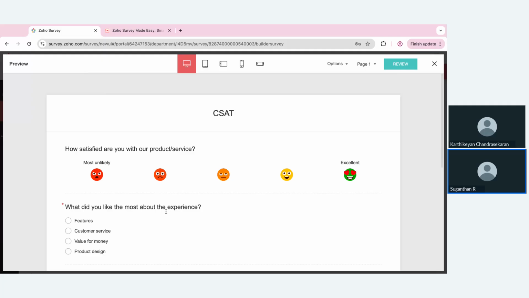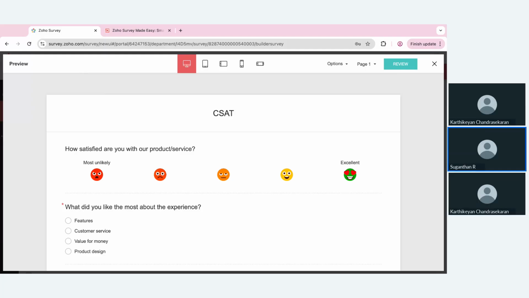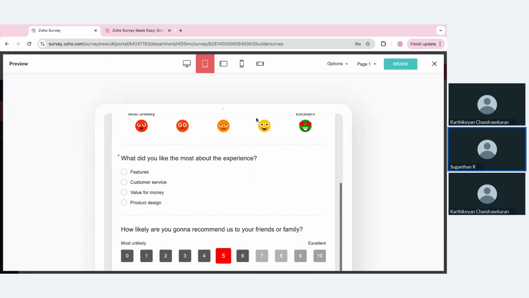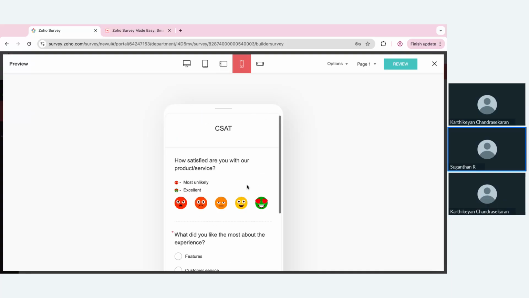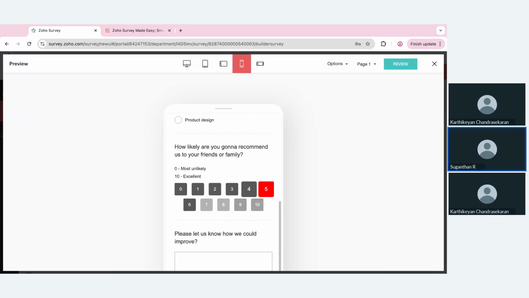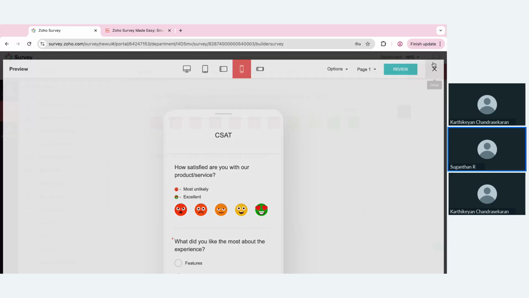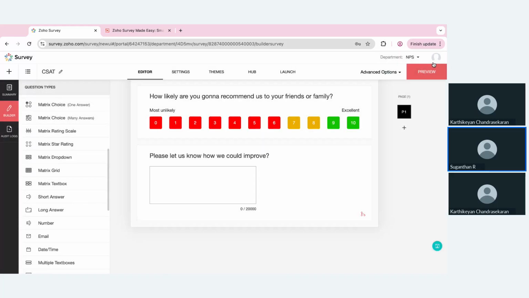So the surveys that you create in our tool are fully compatible across all devices. This is a desktop view, this is a tablet device view, and this is a mobile device view. So irrespective of what device your audience may use, we auto-fit the screen to make sure they have the best experience to answer it. So this is as simple as that.